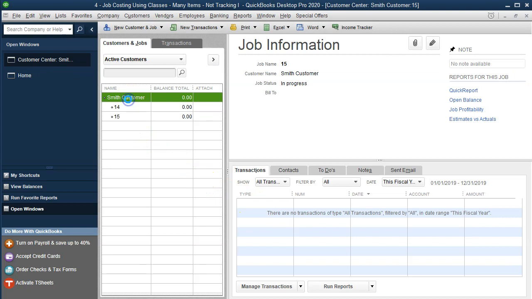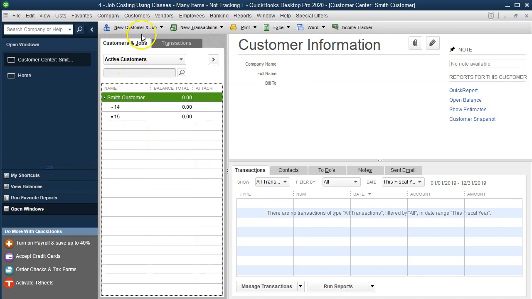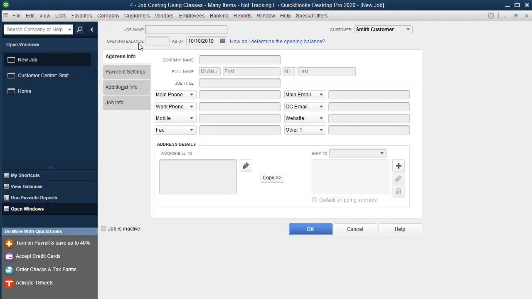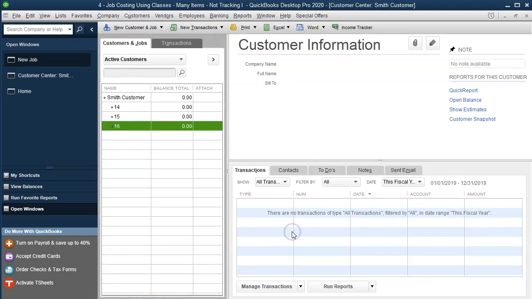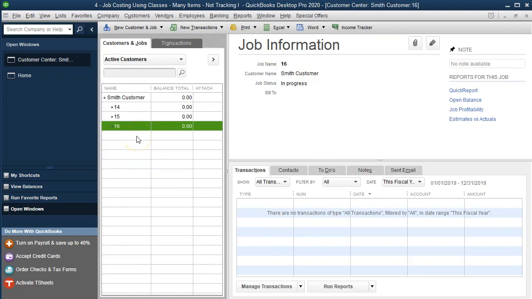Make sure you're on Smith, not on number 15. Then we're going to select the drop down. We're going to go to add job. And then we're going to add the job for job number 16. Going back to the job information, we're going to select the job status and make that in progress once again. Then we're going to say, okay. So now we have our 3 jobs. Those 3 jobs are set up.